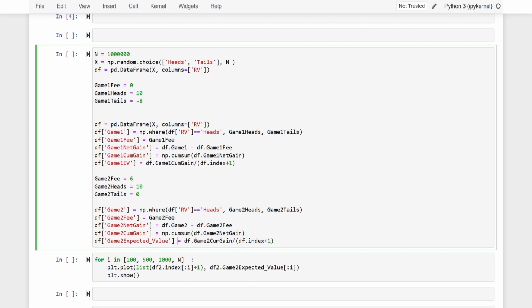This, and here again, expected value. Okay. So let us discuss about this. See, we will have 1 million flips and we are generating this random variable, heads and tails we are writing initially, and this X will get populated with several heads and tails randomly.